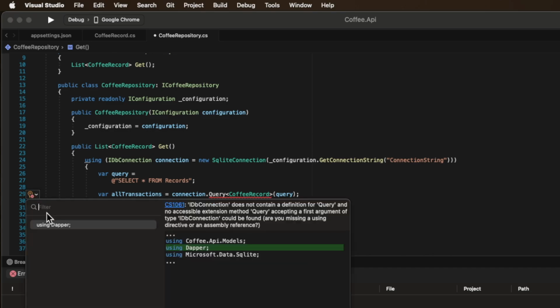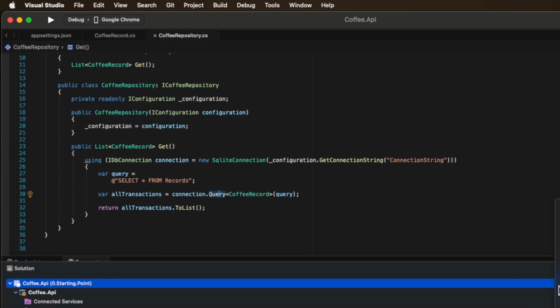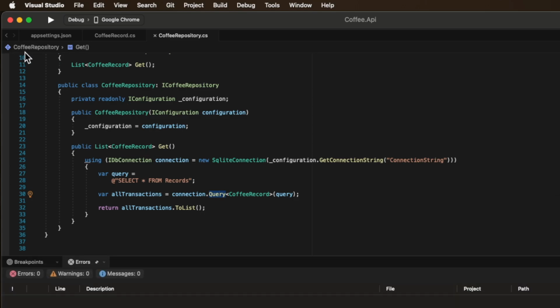The SQL query is really simple. It's just a select all from records. And then we call the Query method from Dapper, declaring we want the coffee record type and passing the query as a parameter. Then we return all the transactions that we just created, and we need to explicitly say that it's a list, since Dapper returns an IEnumerable and not a list.